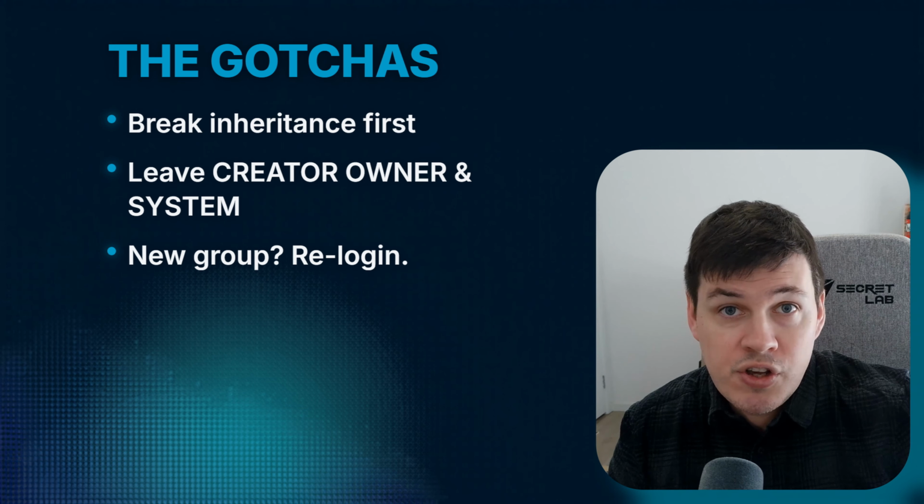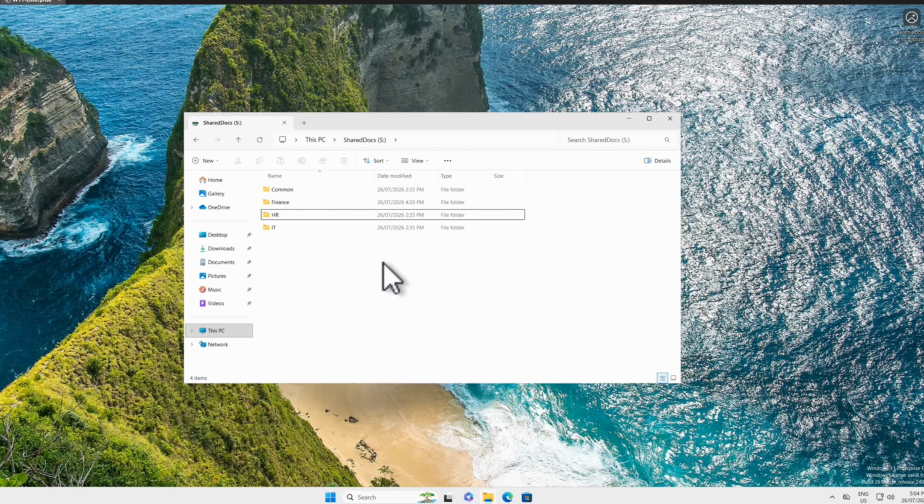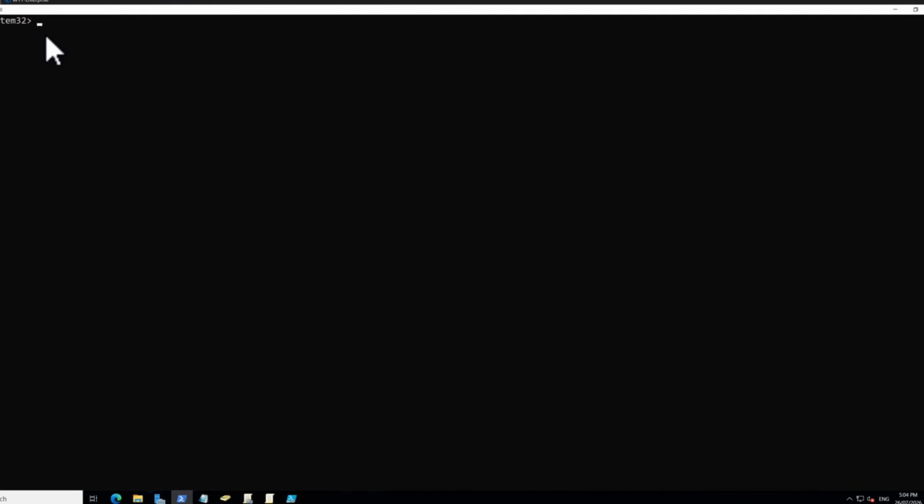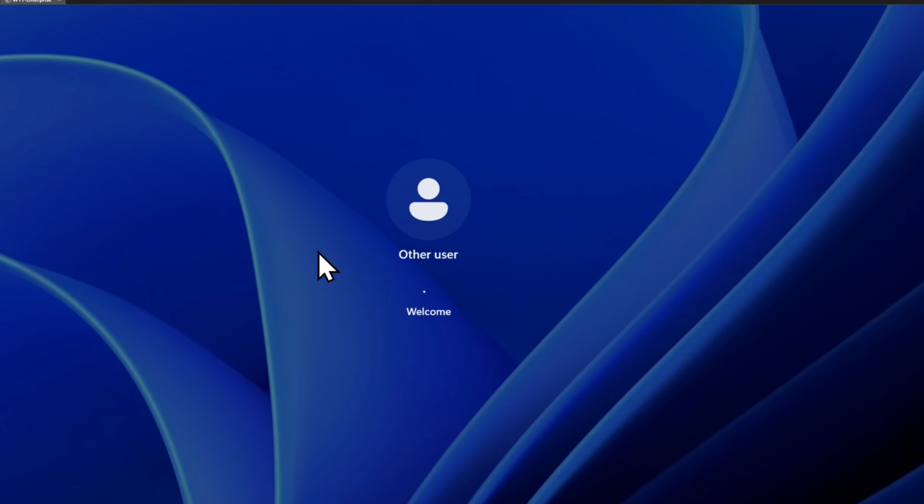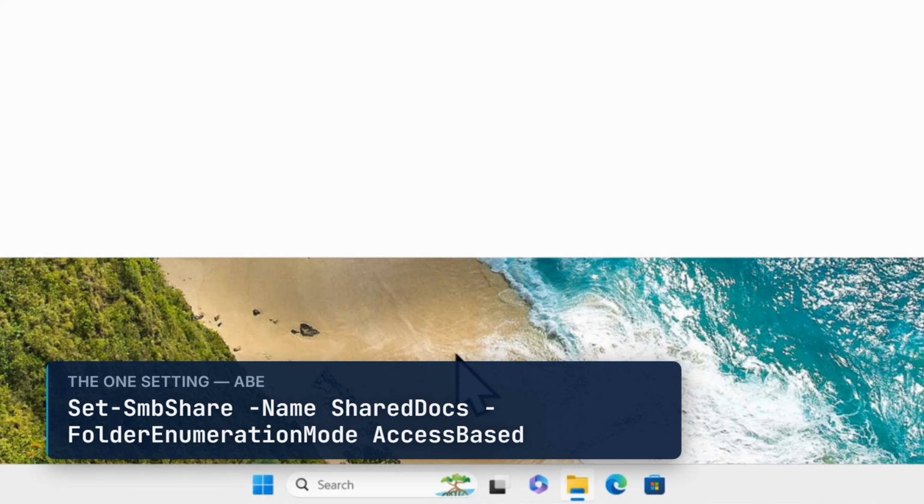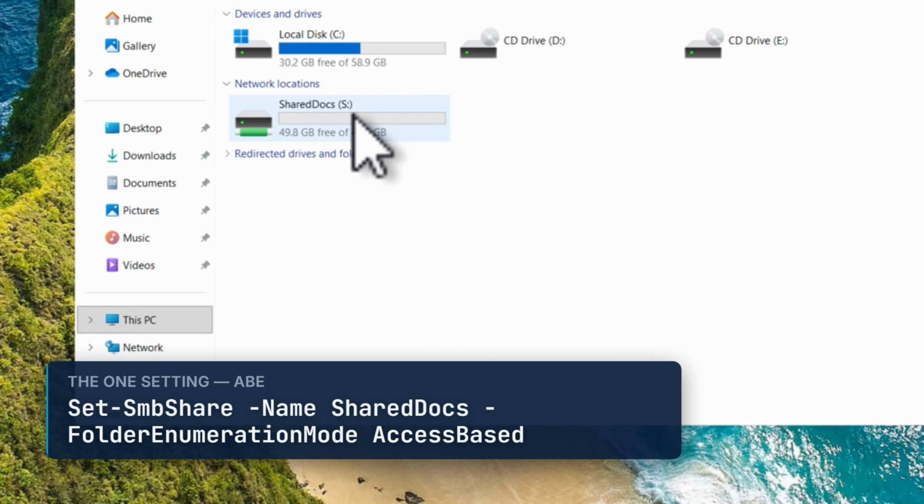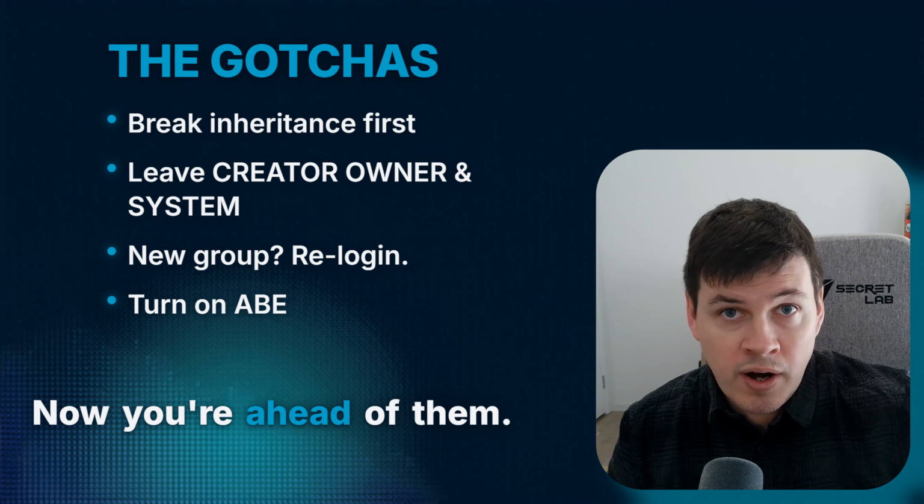Number 4, the setting from the hook, access-based enumeration. Right now, every user can see every folder in the share. They just get access denied when they open the wrong one. That tells them more than they need to know. Finance folder, payroll folder, the names alone are information. ABE hides everything a user can't access entirely. For them, the folders don't exist. One command on screen: Set-SmbShare -Name shared docs -FolderEnumerationMode AccessBased. Cleaner and more secure. Turn it on, and that's the one almost nobody sets. Now you're ahead of them.